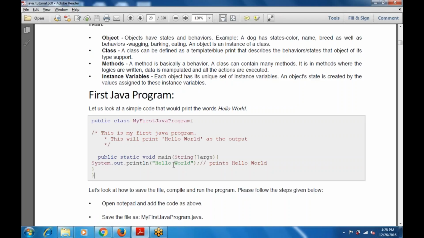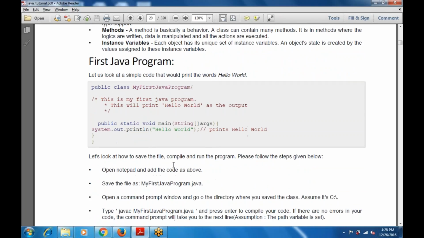Now let us see how to save and compile the program. Open the Notepad file and write the code as above. Now save the file as MyFirstJavaProgram.java. Save it as a Notepad file with the name MyFirstJavaProgram.java.